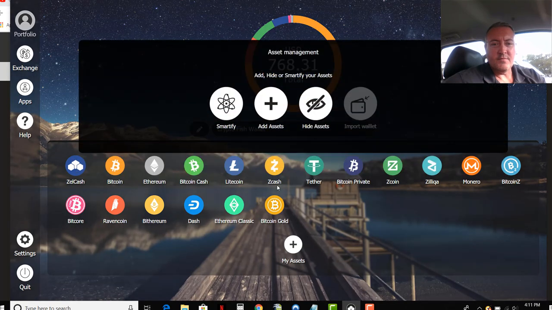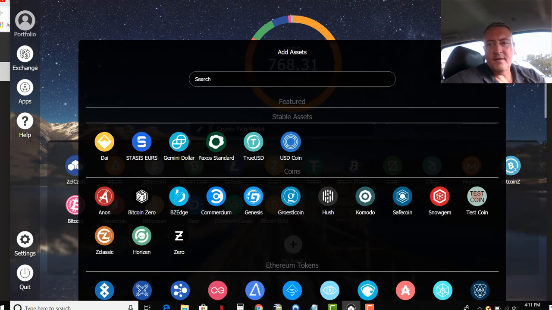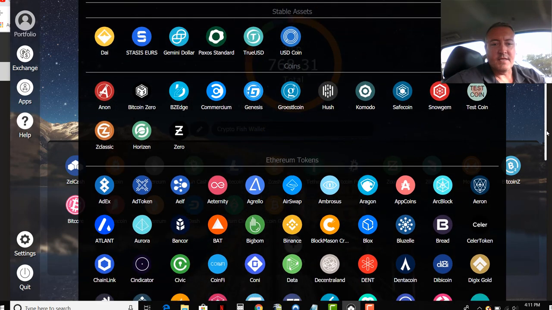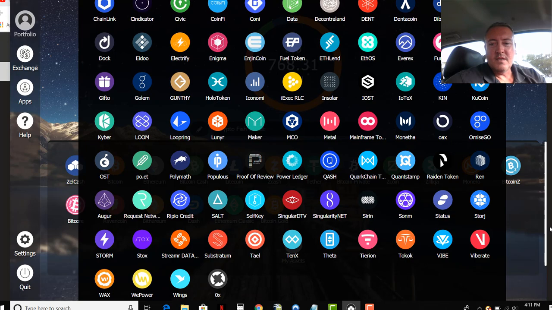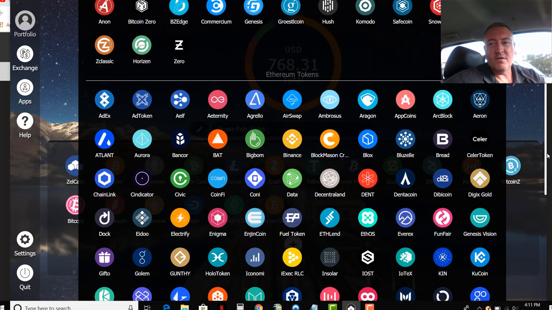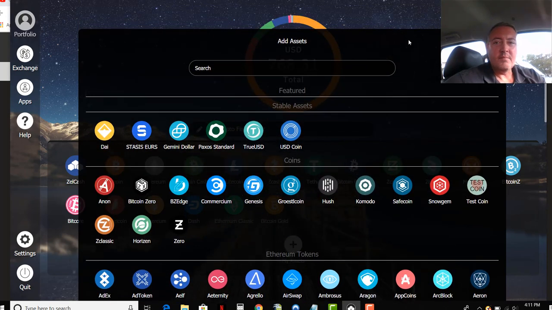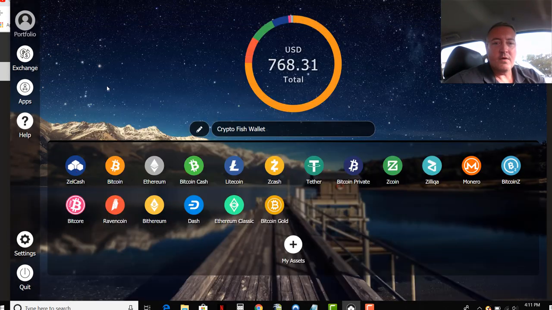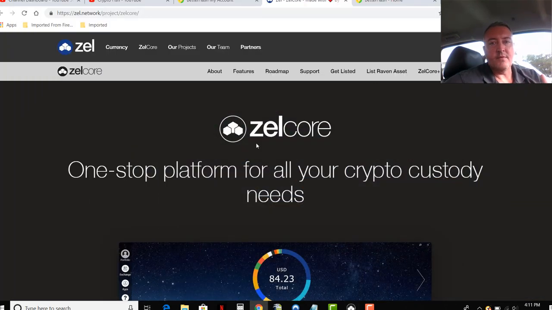If you want to add some more assets, you go here and this will give you a list of all the different types of assets it has. As you can see, there's probably about 60-70, don't know for sure how many, but that is Zelcore. So we'll come back to this in a second. I have a couple different wallets, Zelcore, Exodus, but for the purposes of this video, to get started quickly, we'll use Zelcore.